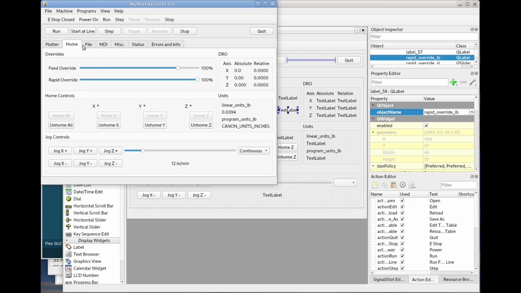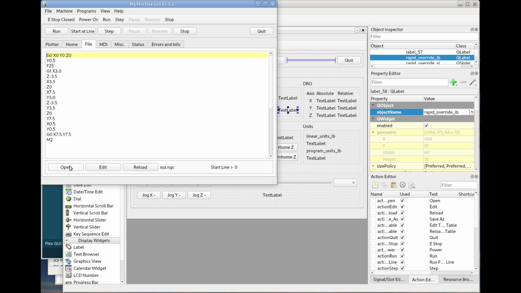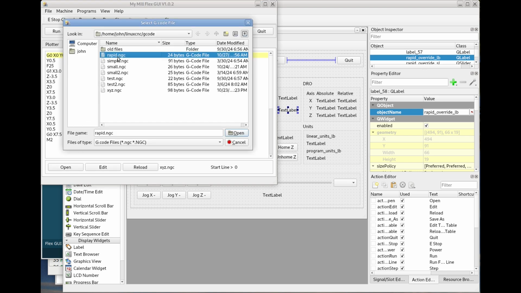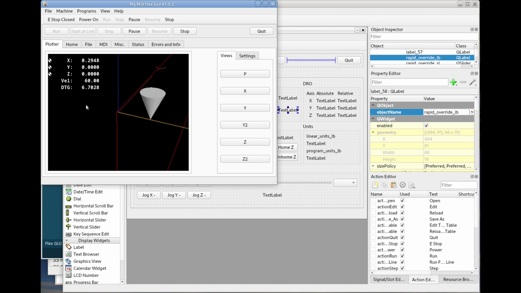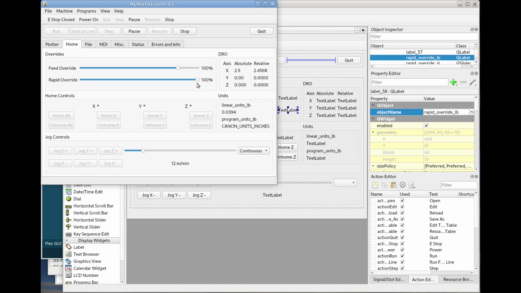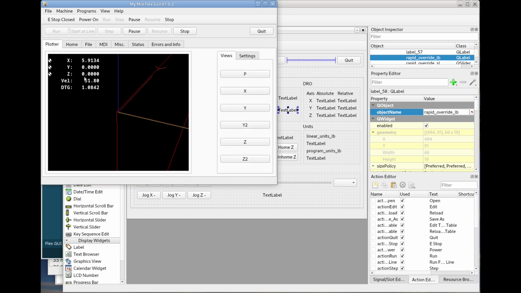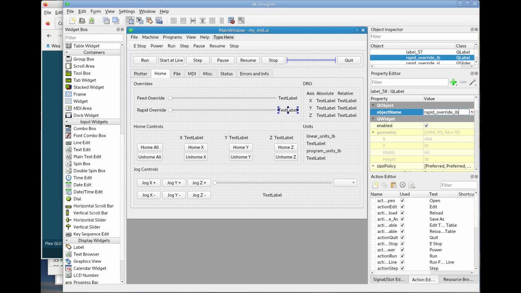I'm going to go to file. I'm going to pick a file that has nothing but rapids in it. Yeah, see, we're running at full speed. Slow that rapid down. 15. Because those are G0 moves in that file. And that's how you do it.